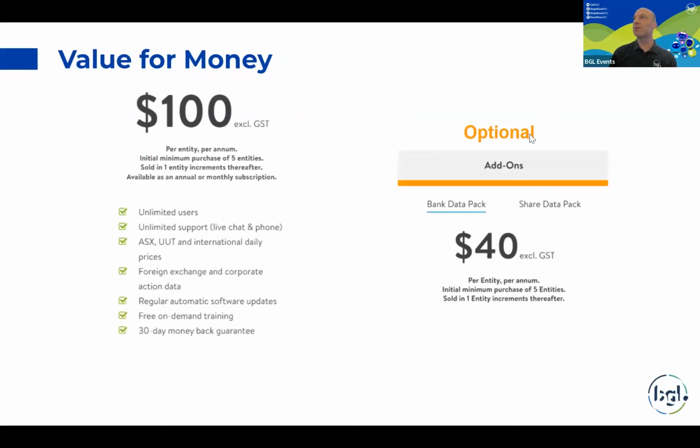And of course, the important question, the value for money. Simple Invest 360 is $100 per entity per year. Sold at a minimum purchase of 5, and then you can upgrade in ones thereafter. Of course, that gives you unlimited users.